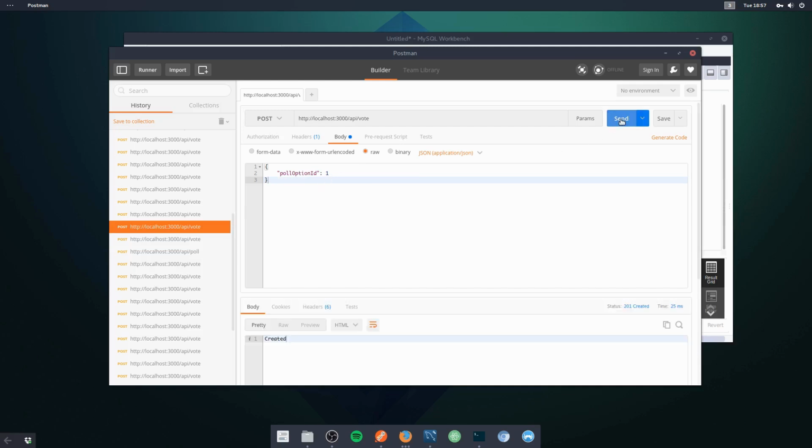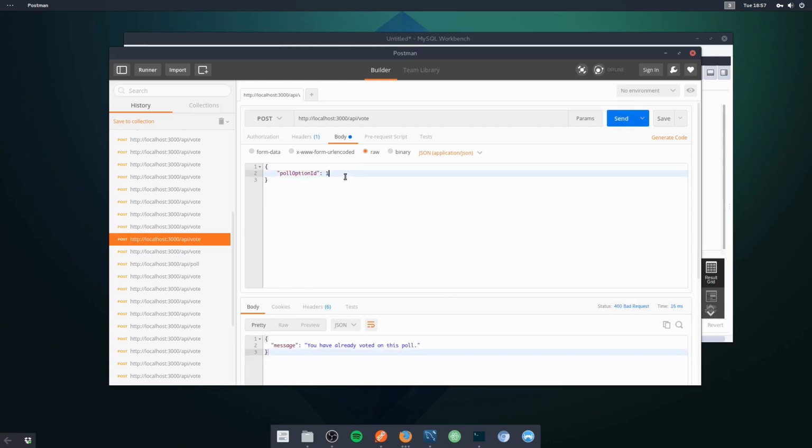Yes, we get a status of 201 created. If we vote again, I should be told, yes, I've already voted on this poll. But crucially, if I try and vote on Emacs, the other option, I shouldn't be able to vote on that as well. And I can't.